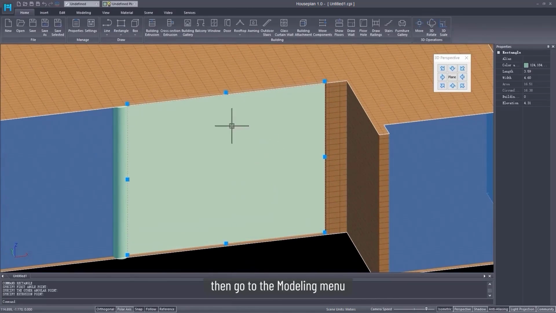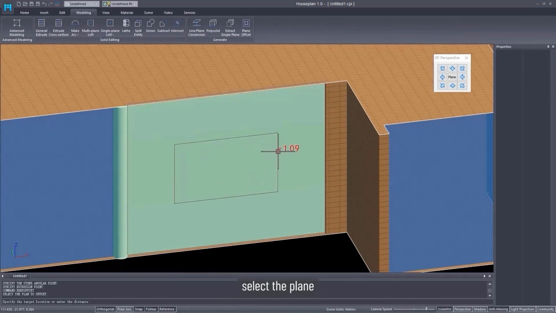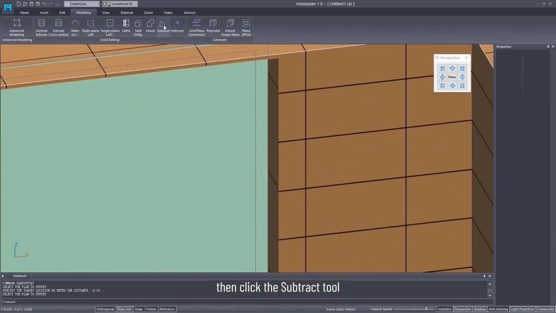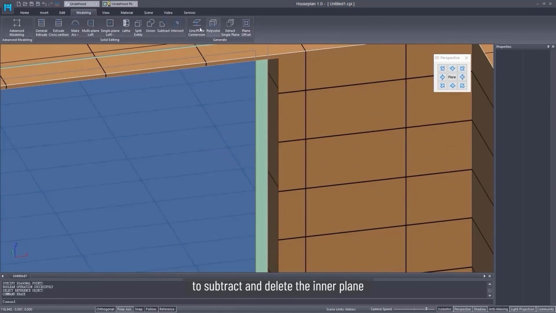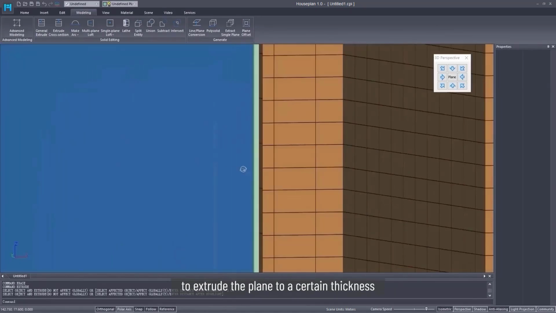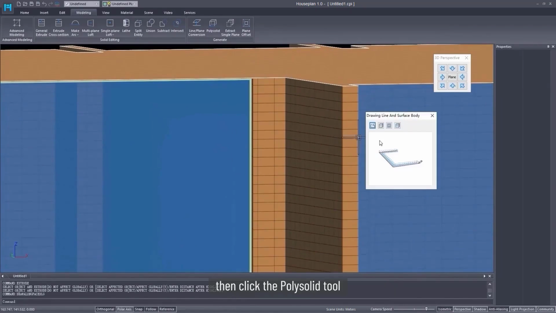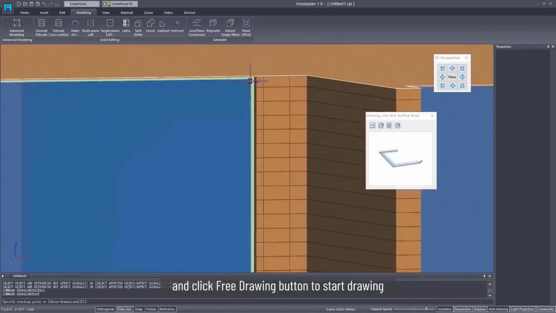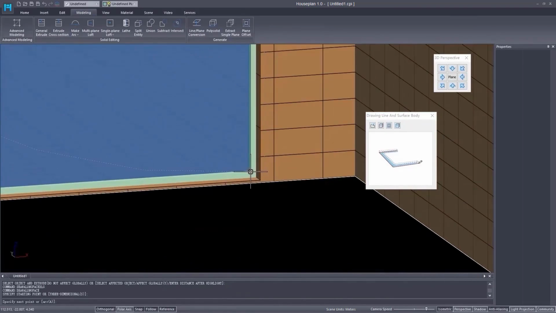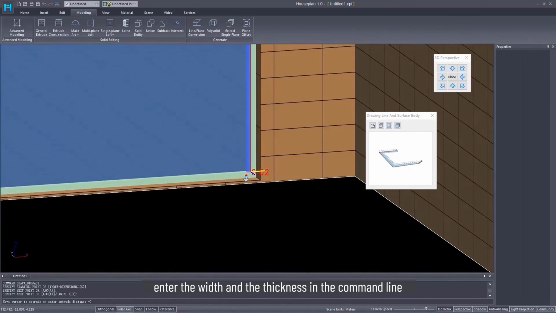Then go to the Modeling menu, click the Plane Offset tool, select the plane, and enter the offset value in the command line. Then click the Subtract tool, select the two planes to subtract, and delete the inner plane. Then use the General Extrude tool to extrude the plane to a certain thickness. Then click the Polysolid tool, and click Free Drawing button to start drawing. Enter the width and the thickness in the command line to complete the drawing.